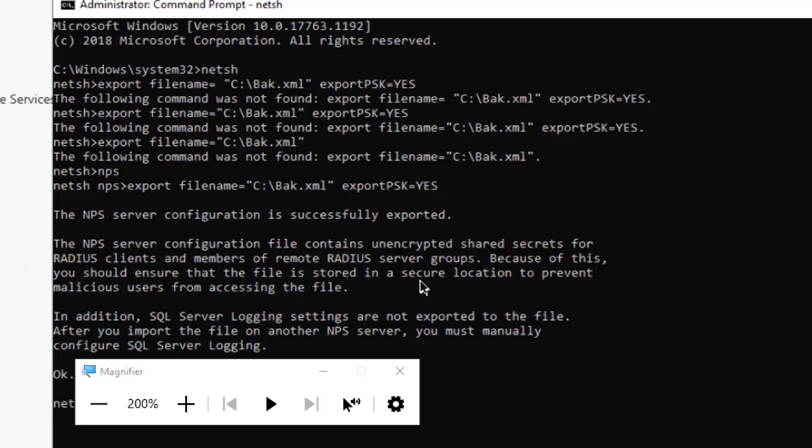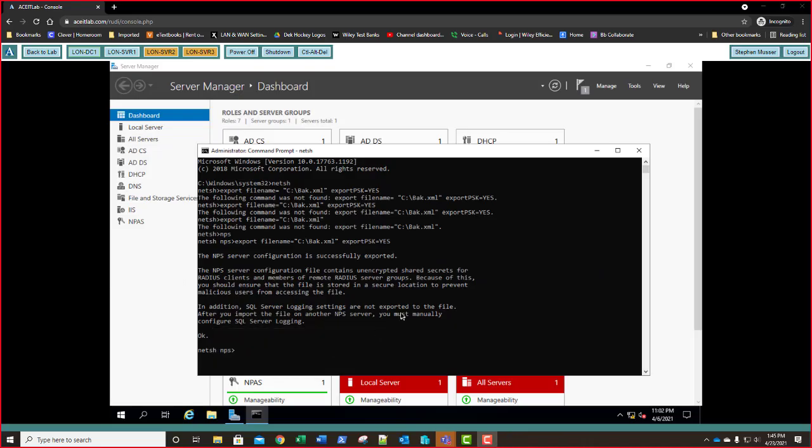In addition, those SQL Server logging settings are not exported. If you import this configuration to another NPS server, you have to manually configure the NPS logging, the SQL Server logging. It's very important that you understand that the exported file contains unencrypted passwords. That's what a shared secret is. It's a password. Very important. Question number 10.